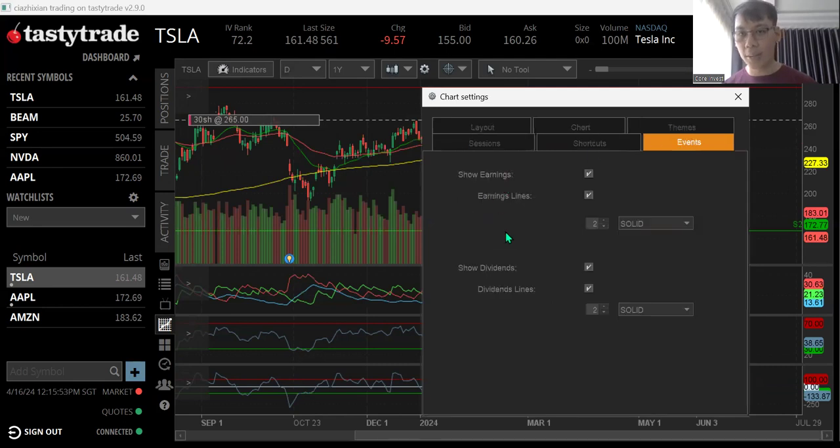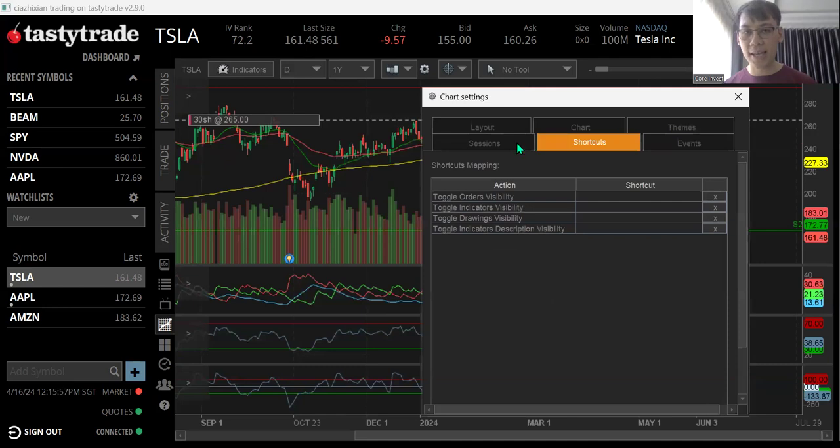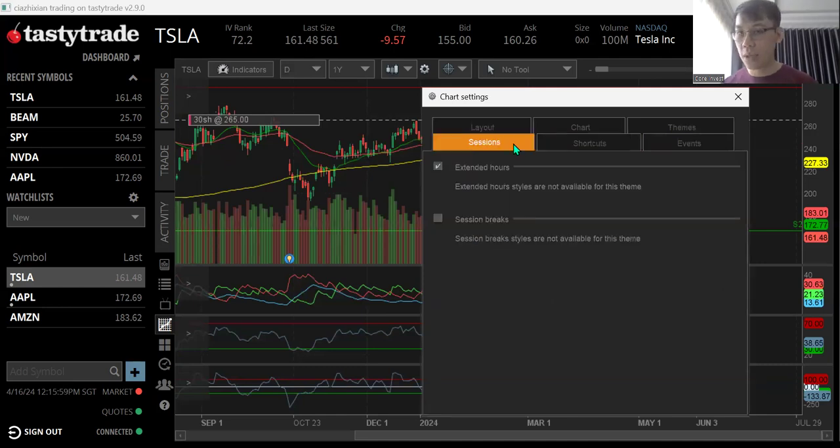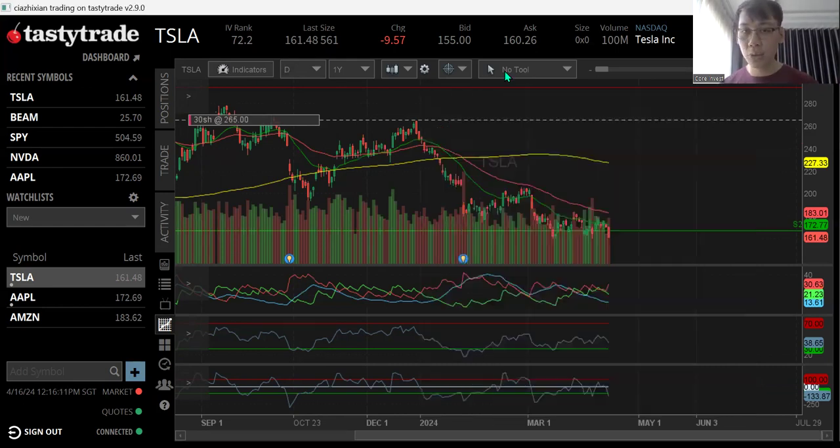And then you can always look at the events. So you can tick all, right? Shortcuts and sessions, right? I don't really use or edit a lot on the chart settings. I only use mostly default of these settings over here. And then on the right side, you can see the tool button, right?